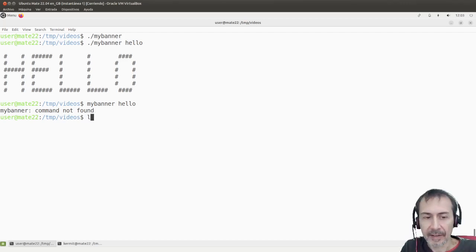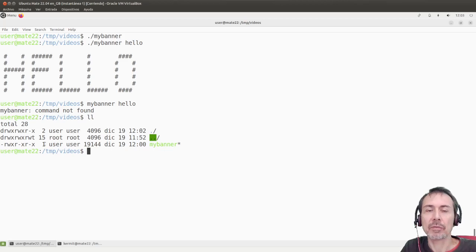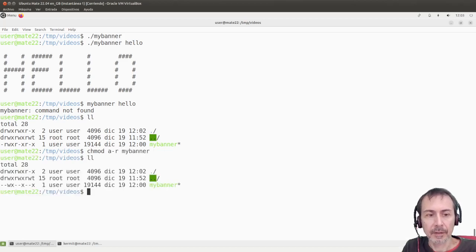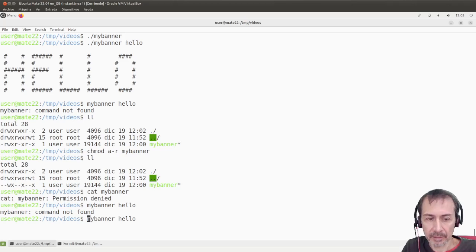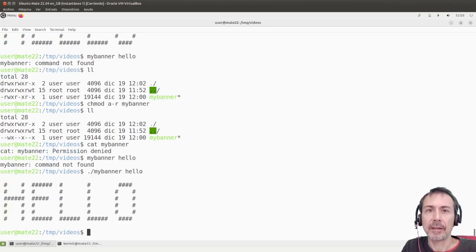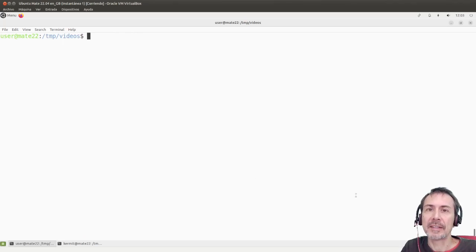So in this case, I can remove the read permissions for all users. Maybe with all is easier. No, I can't read the contents of the file. If I try to cut the file, permission denied. But I can run the command anyway. Sorry, need the absolute path. Okay, this is a very interesting thing that we have in Linux. And this also works for shell scripts.